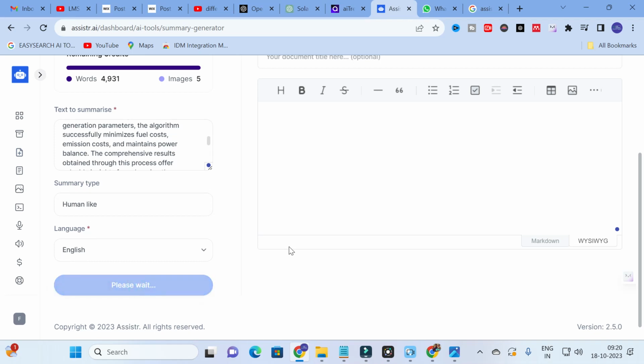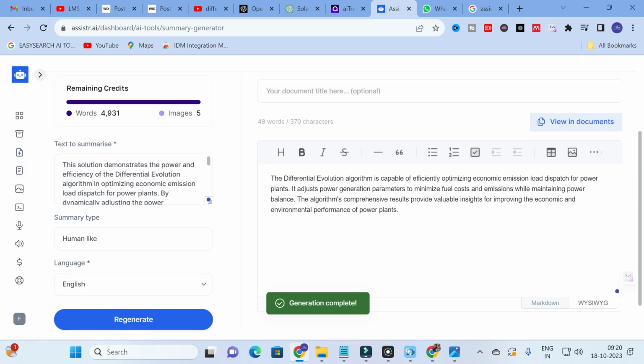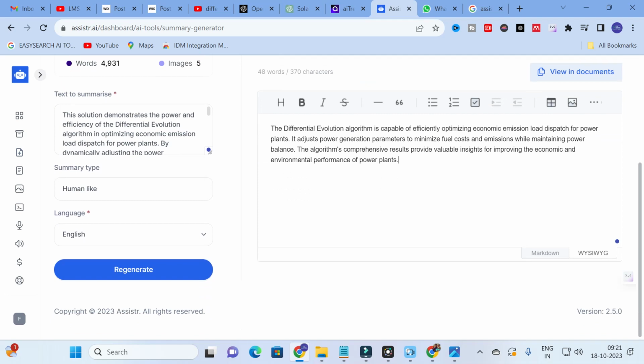After that, click generate. So let us see how it will work out and how it will generate content in that human like style. So here you can see in this text to summarize, you will have the points: the solution demonstrates the power and efficiency of a differential evolution algorithm in optimizing economic emission. So like that it will start. After you give it as human like content, here you can see the differential evolution algorithm is capable of efficiently optimizing economic emission load dispatch for power plants. It adjusts the power generation parameters to minimize the fuel cost. So like that it will convert into human like content.